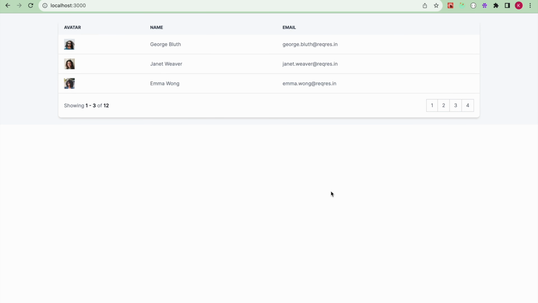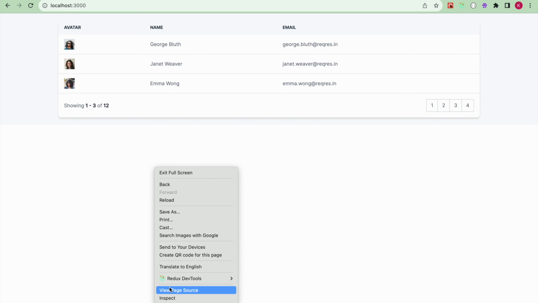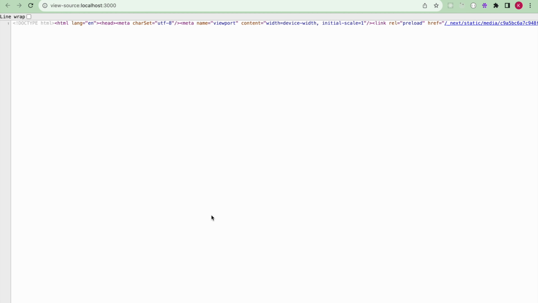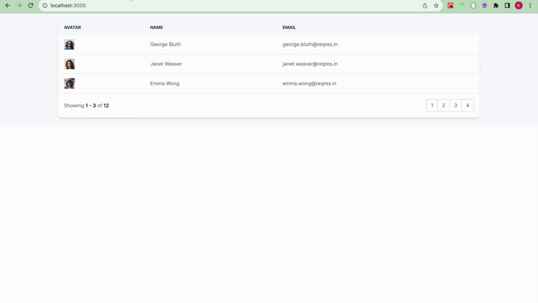Now let's talk about what is wrong with this pagination. If I copy this name and click on view page source, and if I search for this, you can see this name is not available. That means our page is not rendered on the server side. So if you need SEO on your website, it is not going to give any benefit to you, because the SEO spiders are not going to find this content that you have in this table.